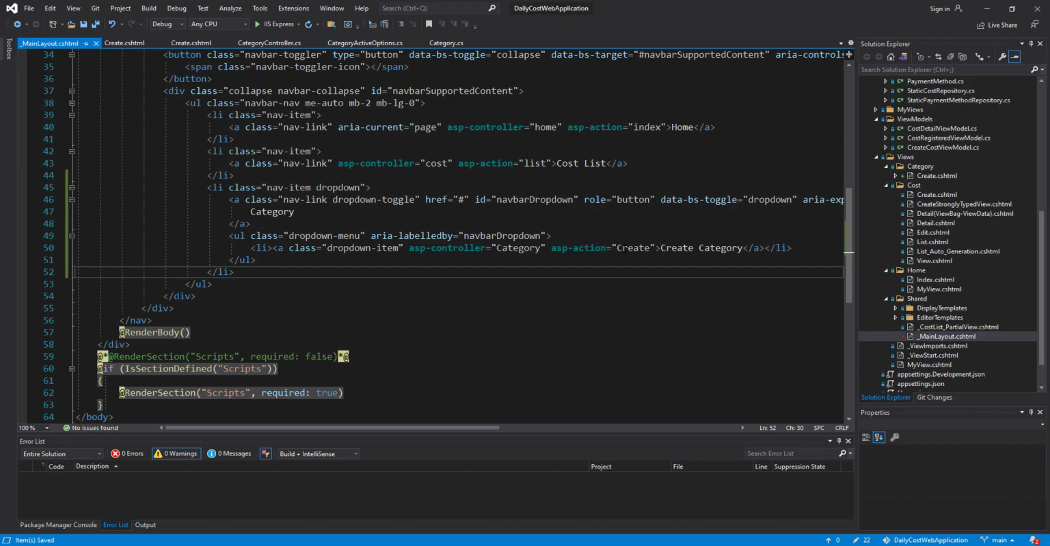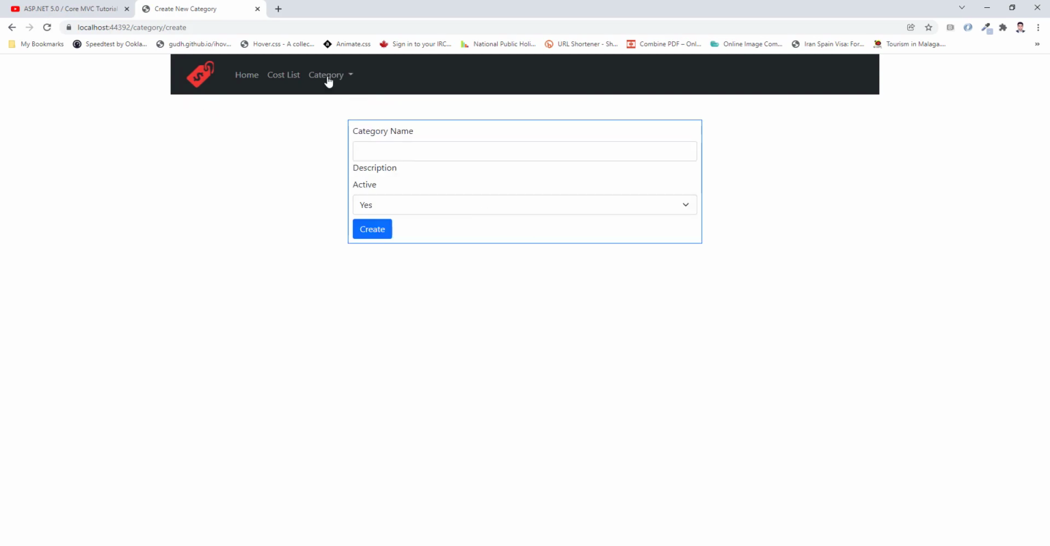Let me save the changes and refresh the page to see the changes that I have implemented. I refresh the page, and you can see I have the menu category and also submenu create category, and it reaches me to this area. And you can see I have category name and active with a better display view, but I missed the description input box. Let's go back to Visual Studio and add the description property there.